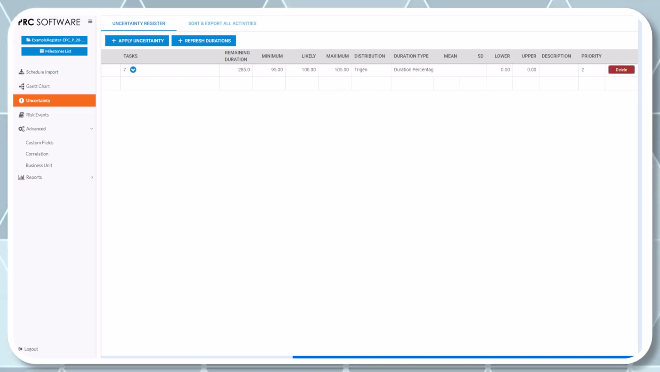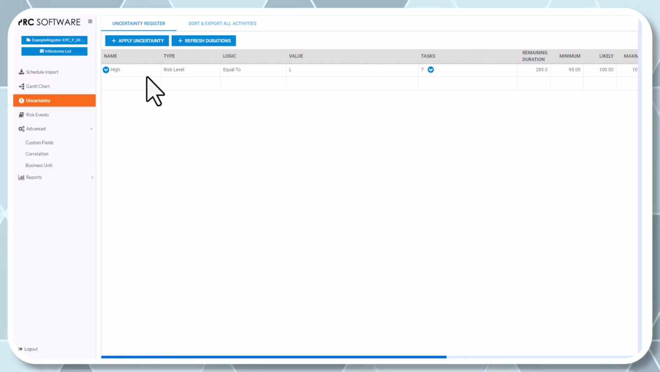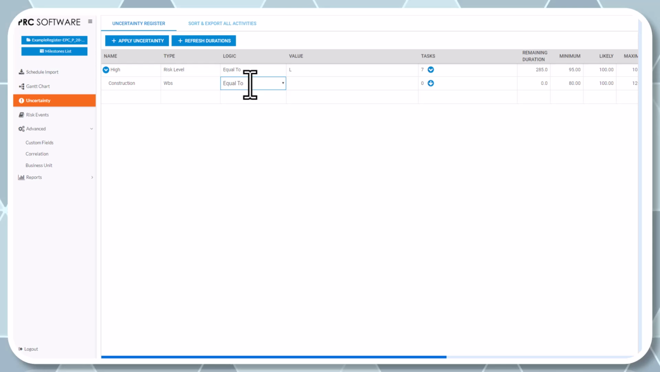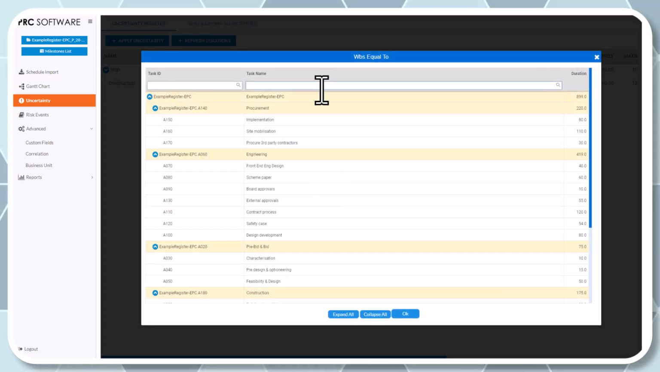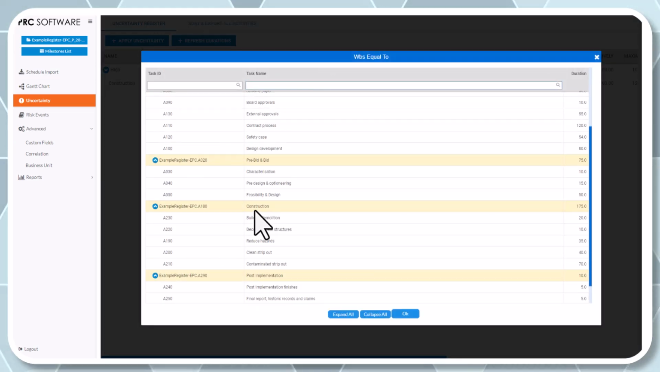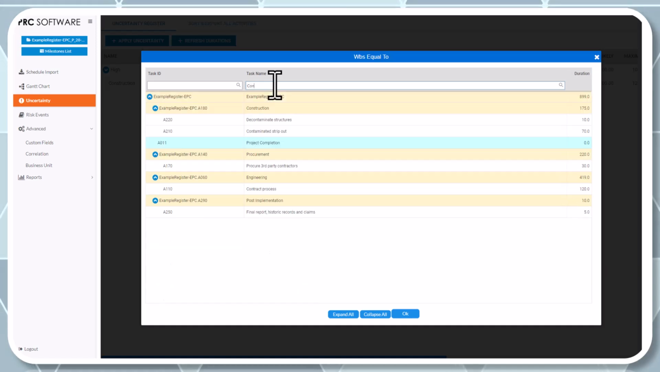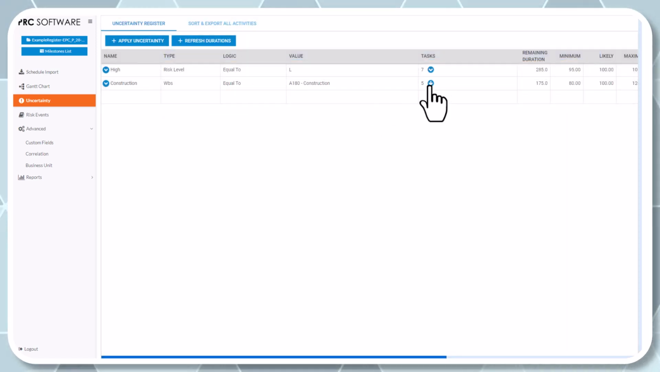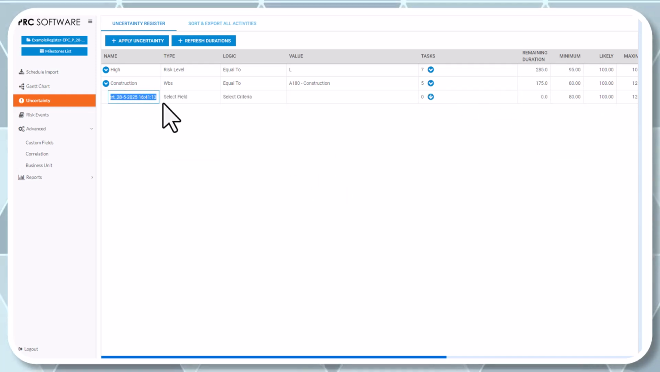So let's add another one. Let's do it off the WBS this time. So I'm going to add a construction one. So let's do construction. And my construction WBS. And I just have to go and find it. And if I can't find it, I can type in construction here real quickly. You can see I found it. And it's got 5 activities. And once again, shows me the duration, min, likely, max, and what I'm going to load.